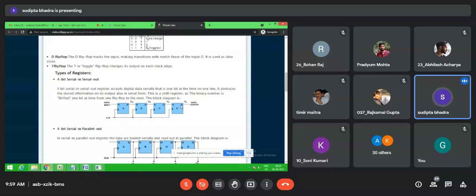The output is coming from the last flip-flop. Okay, here this is a 4-bit. 4-bit means we need 4 D flip-flops. Serial in, serial out means input will be given at the first D flip-flop, and output will be available at the Q of the last D flip-flop. Here you know that the input is D and the output is Q.